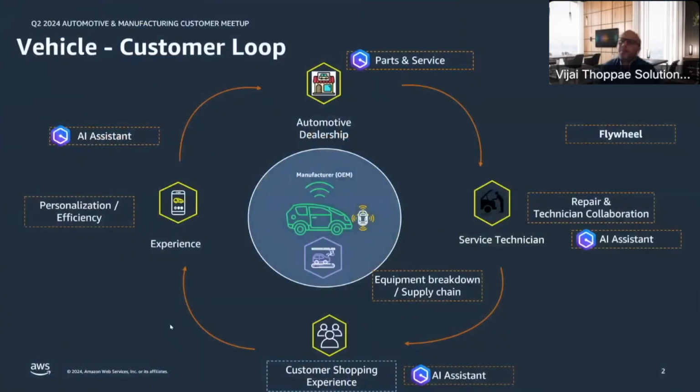So I think this is a representation I had from your last session as well. It shows how the flywheel works across the entire ecosystem of the automotive industry, starting from manufacturing. I think we saw some use cases earlier in the presentation. And then from there, how the customer picks up the vehicle, the user shopping experience, where an assistant can play a role. Similarly, on the experience side, where the customer is driving the vehicle, especially having questions around the vehicle or any kind of queries, the assistant comes in and plays a role.